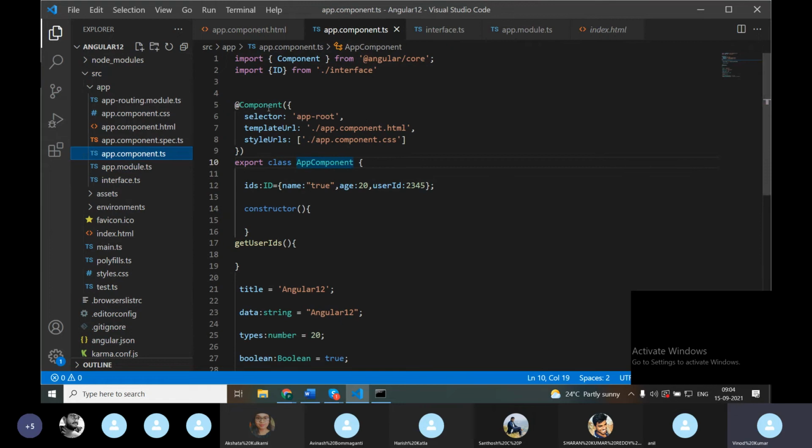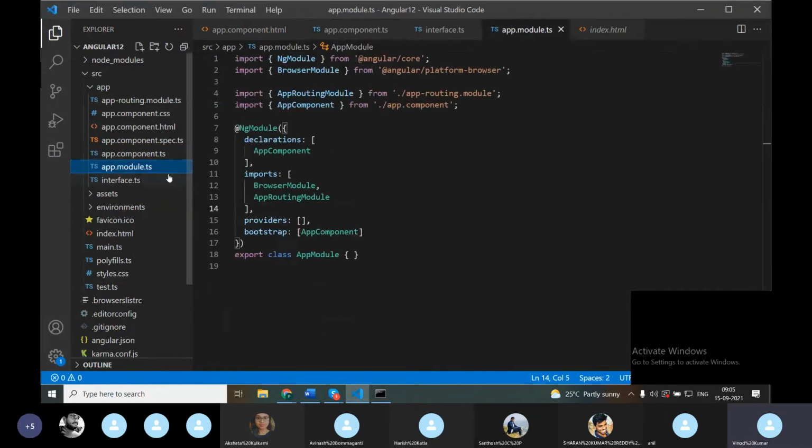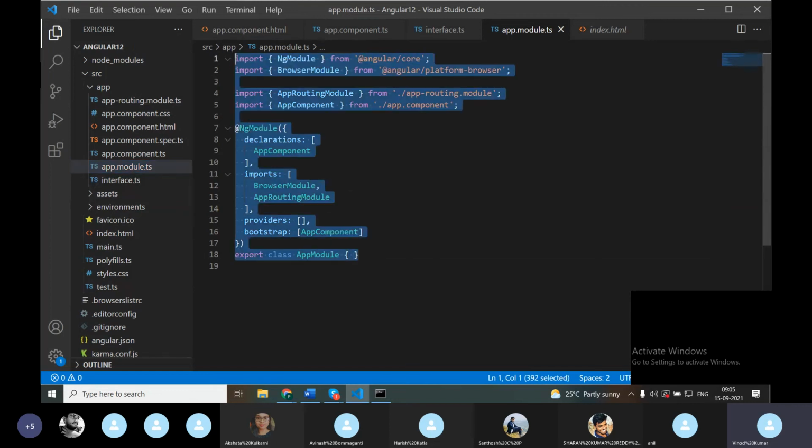See, this is the component structure. Import component, selector, template URL, styles URL, export class name. In your app.module.ts file, comment this thing and implement one by one. Line by line, type it and check it at least 2 to 3 times.